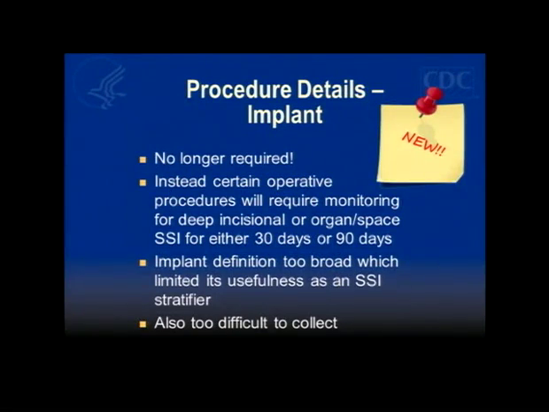And what goes along with that, as of course you know, is with implants you had to follow certain infections for up to a year. But instead, we're going to have certain operative procedures that would require monitoring for either 30 days or 90 days, depending on the procedure type, and I'll show you that list in a minute, when you're identifying deep incisional or organ space infections.